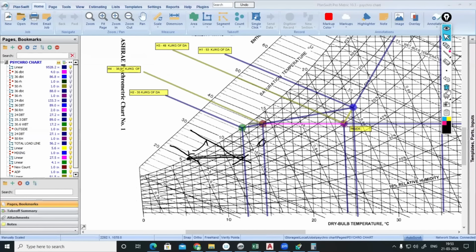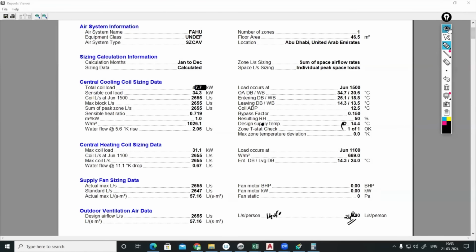entering condition is this one. How much? 14.4 degrees Celsius. Heating coil leaving condition is 24 degrees Celsius. What HAP is doing? Heating coil entering condition is 14.3. Yeah, because this one only. 14.3 is fine. Heating coil leaving condition is 24. Correct. So this is the way a mixing FAHU has to be selected.